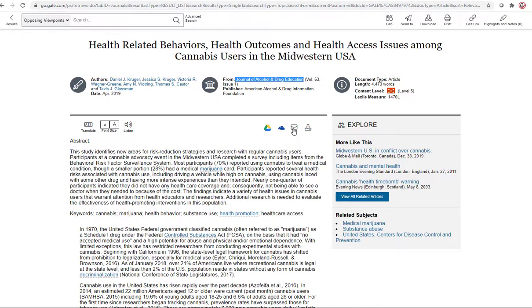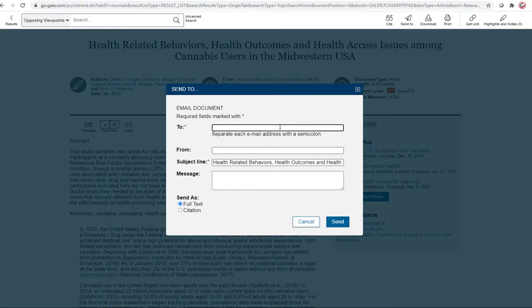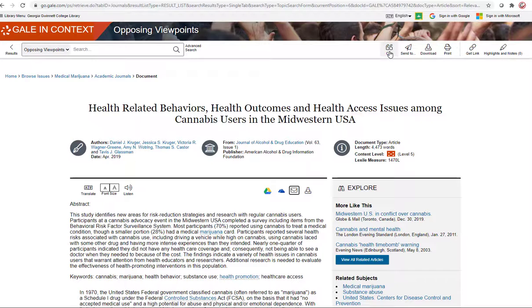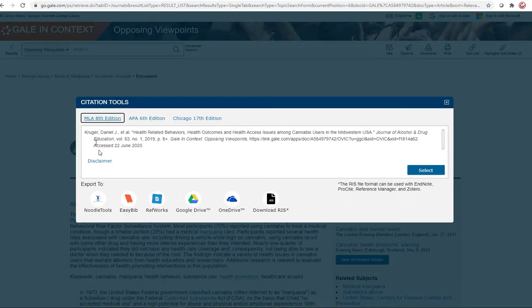Once you do determine it is something that you're interested in, the first thing I'd like for you to do is go in and email that to yourself. That way you have a digital copy inside of your email account with the citation. Also, up at the top, there is a citation tool in here, so I would want to go in and grab my MLA 8 style citation.